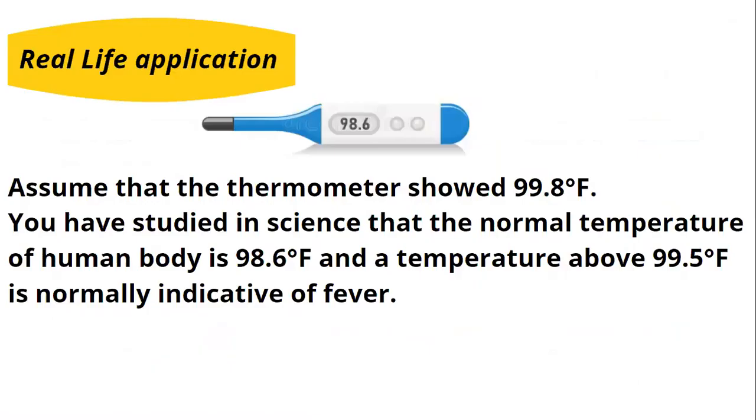And the main thing, in a thermometer: if we feel feverish, we check using a thermometer, right? So if it shows 98.6, it is normal body temperature, and above 99.5 degrees Fahrenheit normally indicates fever, right?